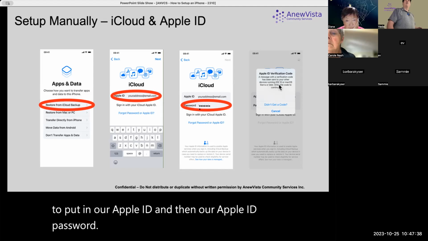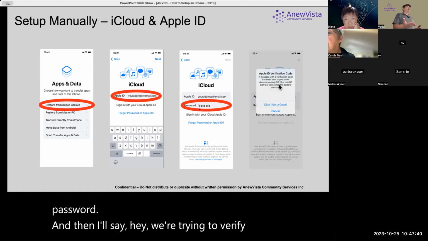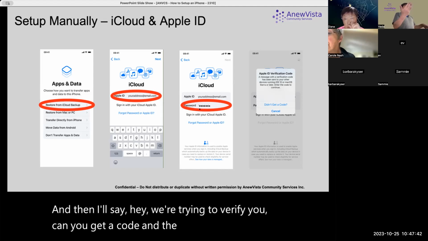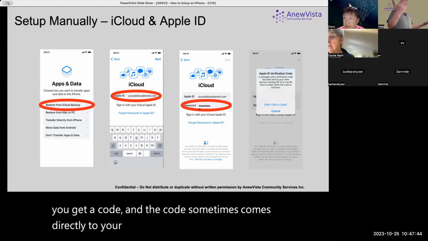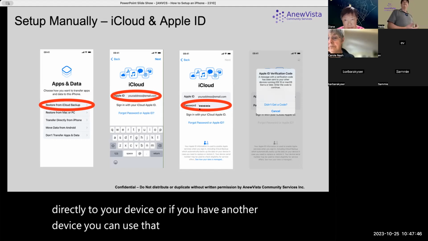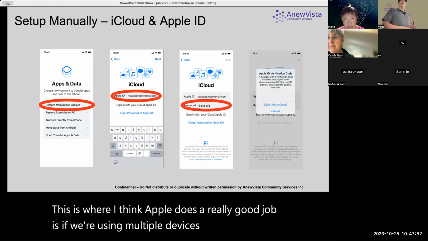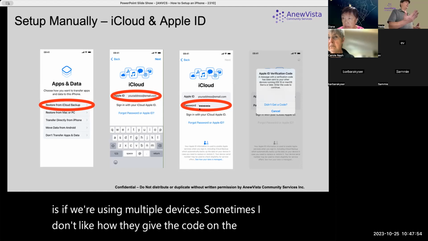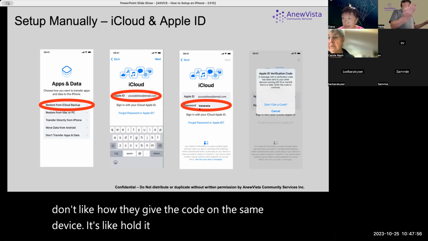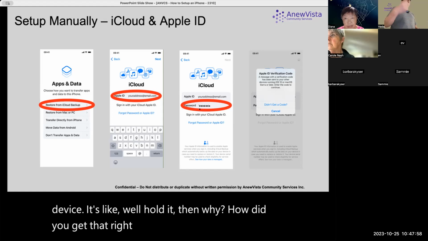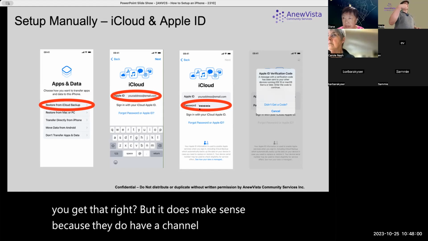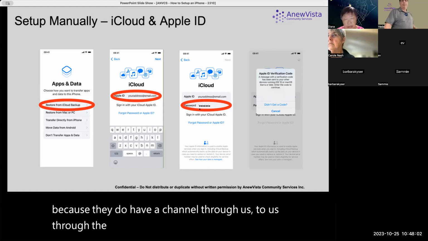And then it'll say, hey, we're trying to verify you. Can you get a code? And the code sometimes comes directly to your device, or if you have another device, you can use that. This is where I think Apple does a really good job, if we're using multiple devices. Sometimes I don't like how they give the code on the same device. It's like, well, hold it, then how did you get that, right? But it does make sense because they do have a channel to us through the Wi-Fi.